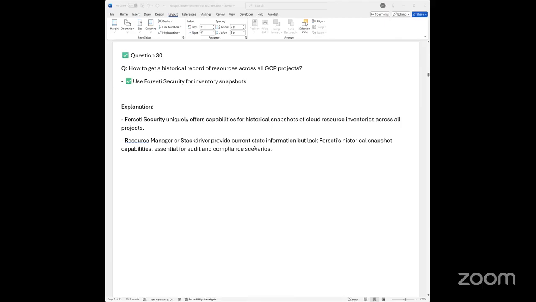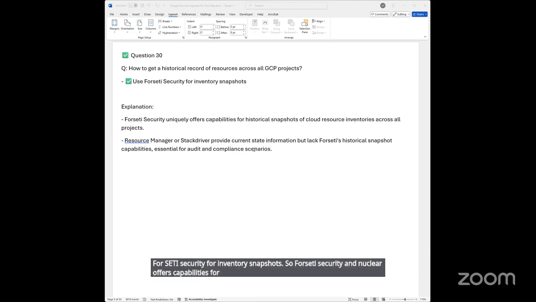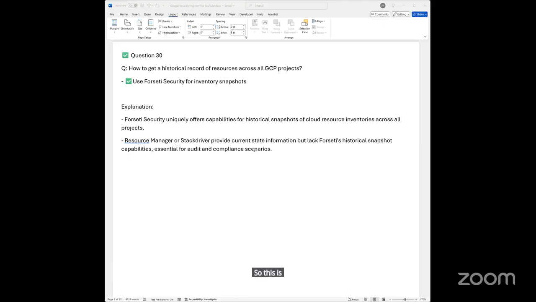How do you get a historical record of resources across all GCP projects? Forseti Security for inventory snapshots. So Forseti Security uniquely offers capabilities for historical snapshots of cloud resource inventories across all projects. Resource Manager or Stackdriver could provide current state information, but lack Forseti's historical snapshot capabilities. So this is essential for audit and compliance scenarios.